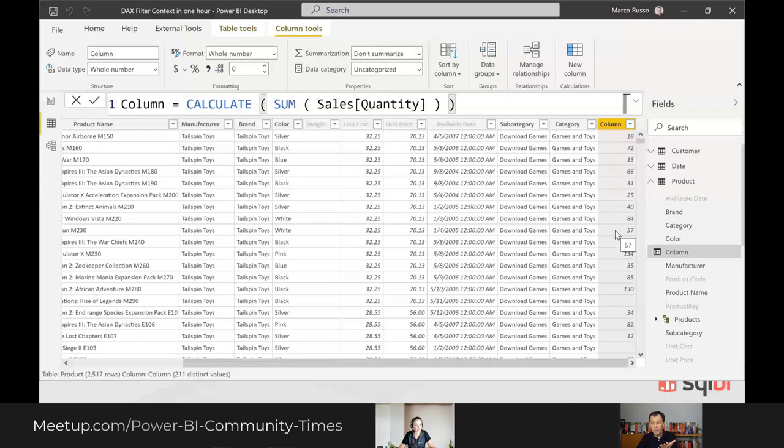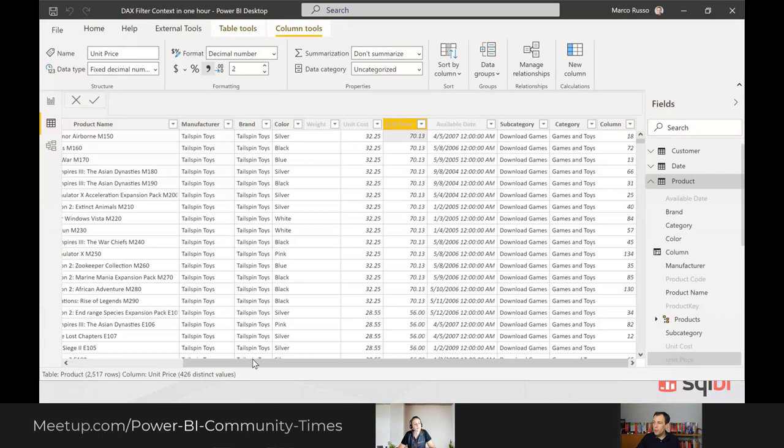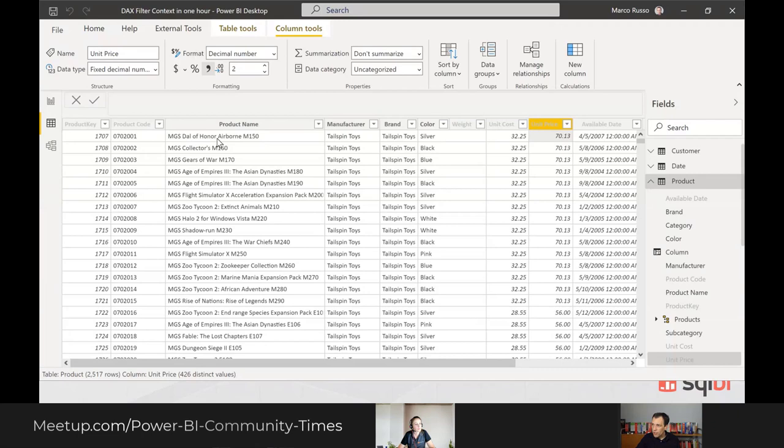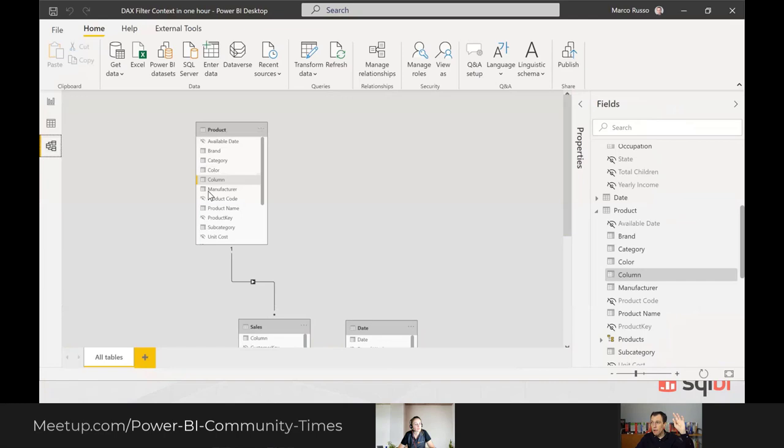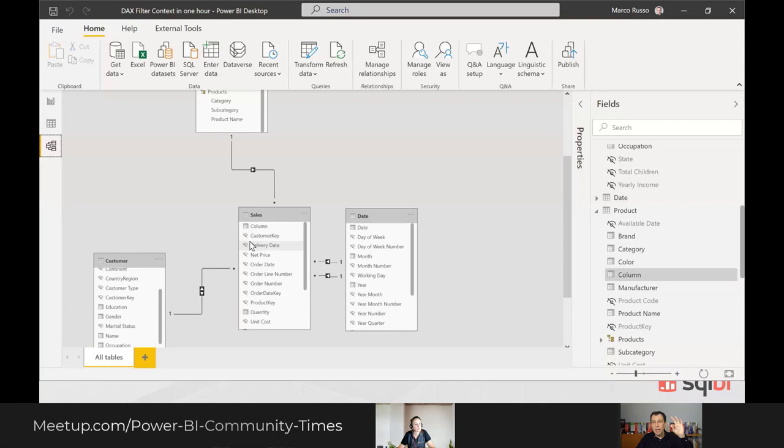Why? What is happening here? Well, I have a row context, and calculate transforms the current row, the current product in this case, into an equivalent filter context, which means that now it is like we are filtering the current product in the filter context. And what happens if I filter this product here, Del of Honor, Airborne, and so on? I have a filter with this product name, with this product key, with this product code in the filter context. Now, a filter in product automatically propagates to sales, and basically we only sum the sales quantity for the transactions related to the current product.